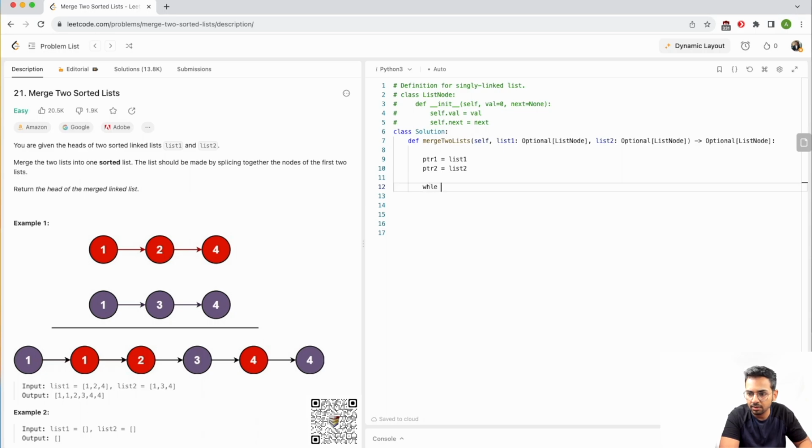So while ptr1 is not equal to none and ptr2 is not equal to none, then we can start comparing the values. If ptr1 dot val is less than or equal to ptr2 dot val, then we have to keep account of ptr1 and increment it, so ptr1 goes to ptr1 dot next. Similarly, ptr2 equals ptr2 dot next.